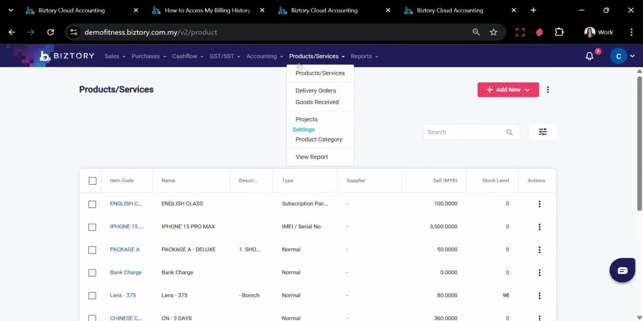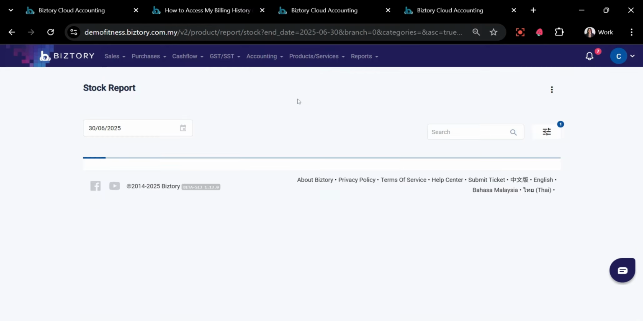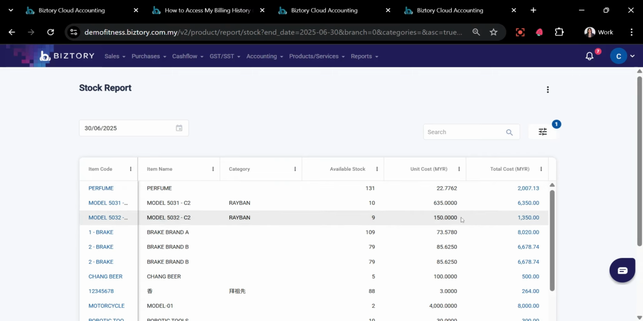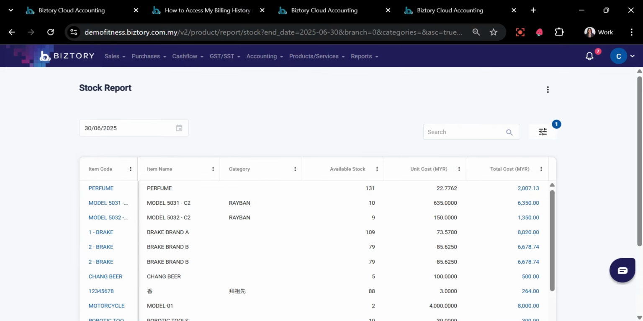And if you want to check the reports, then you can go to this view reports. Then you can see the stock report here also. So like perfume, how many available stock, how much is the cost. So this is how you do the stock check, things like that.